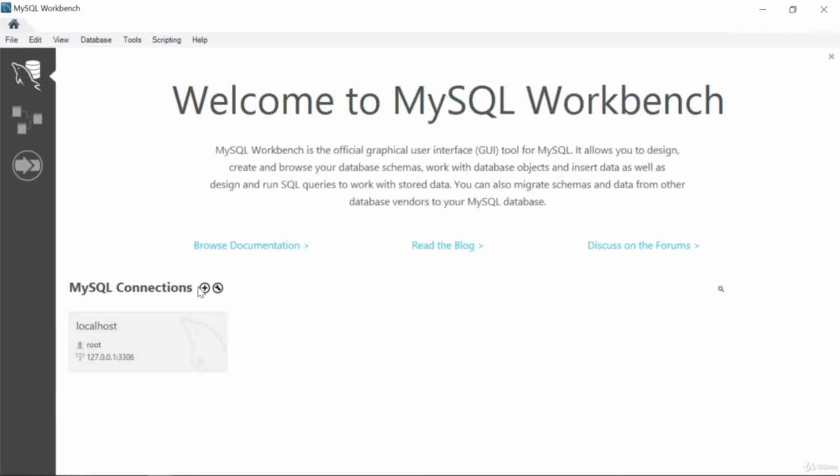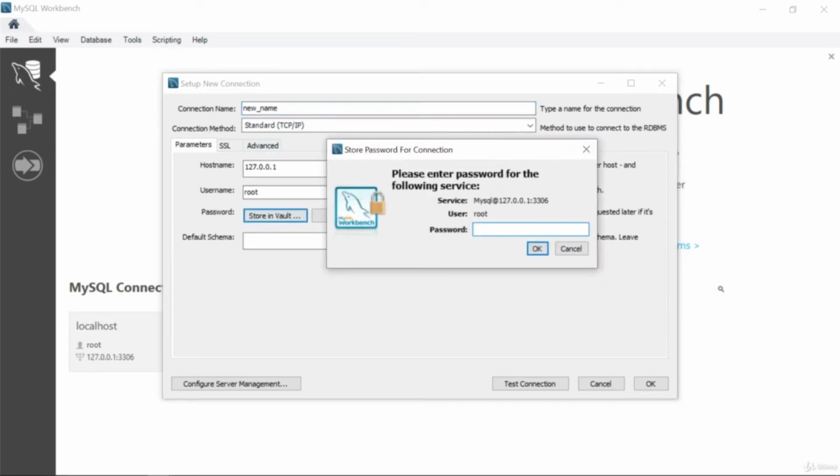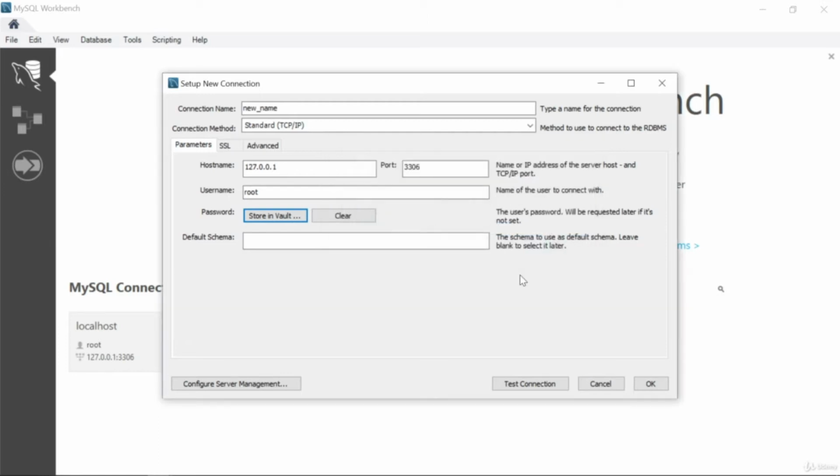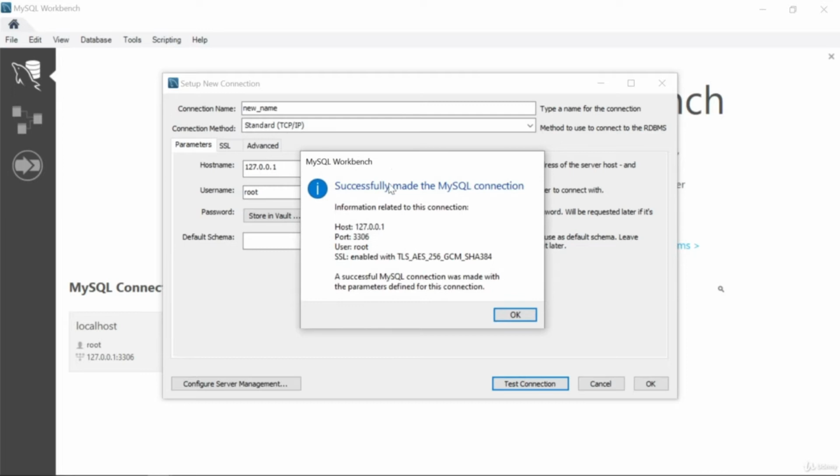I want to say create new connection, and I will give it a name here, new underscore, let's write a name, and store in vault. I will write 123456, and this is my password. You should write your password too. I will click OK, and then test connection. You can see here I got the successfully made message.